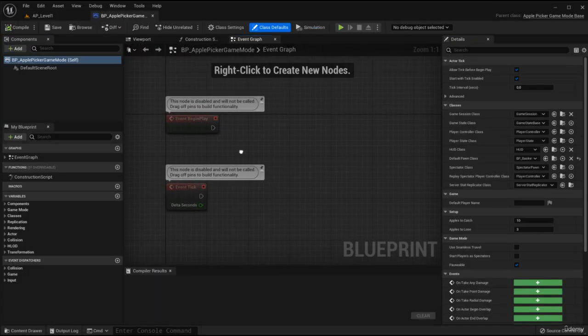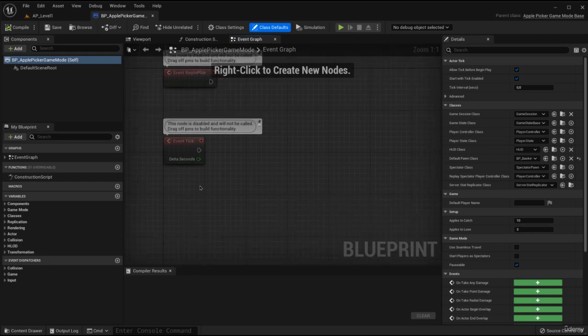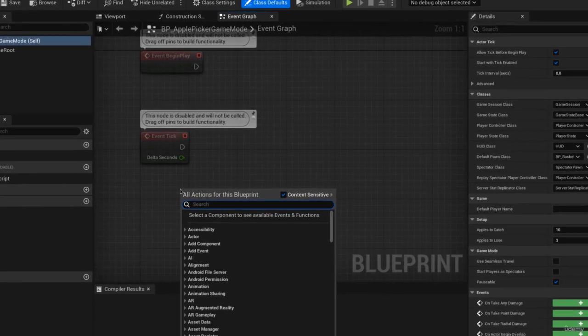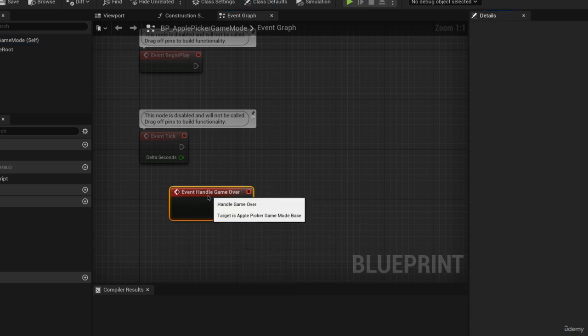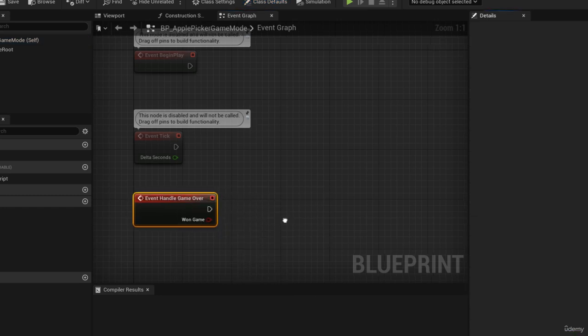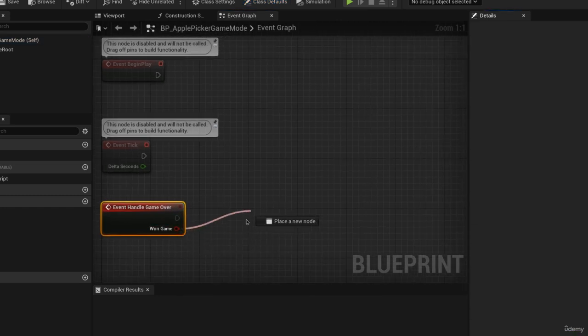I will open up the game mode blueprint, and in the graph we can search for handle game over. I will select to add that event to the graph. This will give us that boolean that we can use. That is at the end of the game, whether or not we have won or lost the game. I will drop down a print string node.